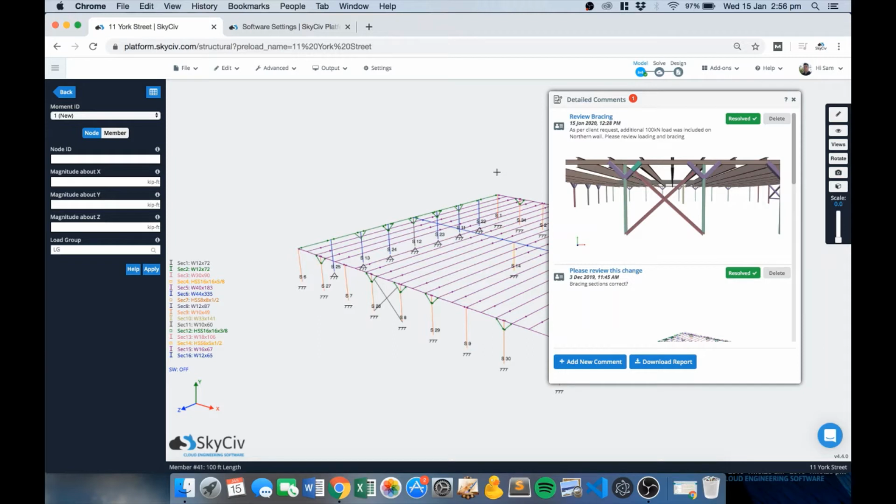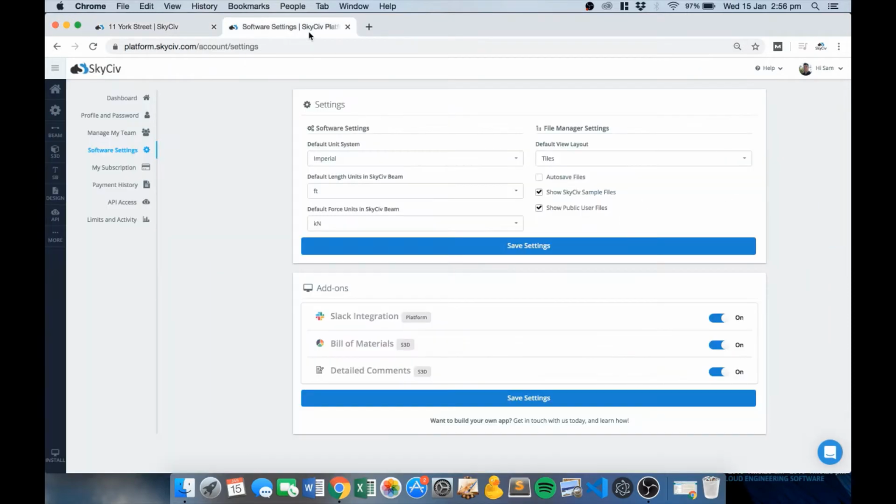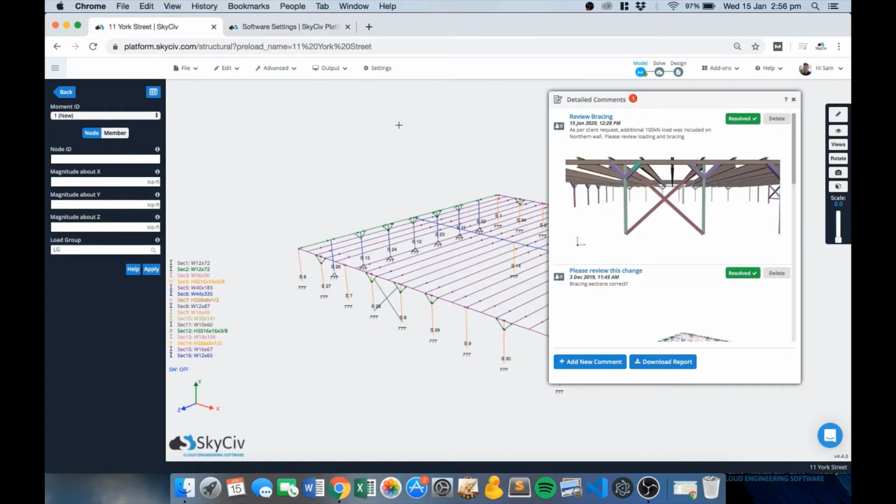So to get started with the app, if you don't see add-ons here and you haven't already installed the app, you simply go to your account settings, your software settings, and then toggle on the Detailed Comments app here, and save your settings. It's really simple to install these add-ons. All you have to do is turn them on, save the settings, and then refresh your browser, and you'll find that the app is then in your add-ons.